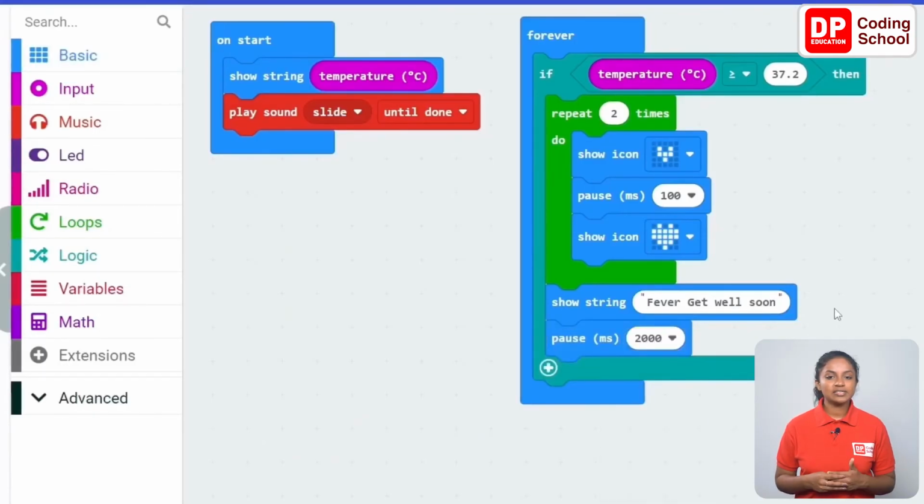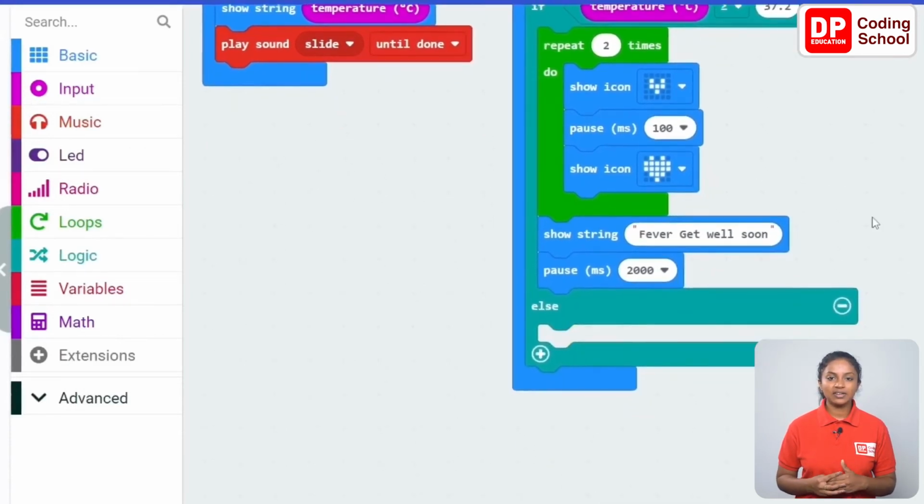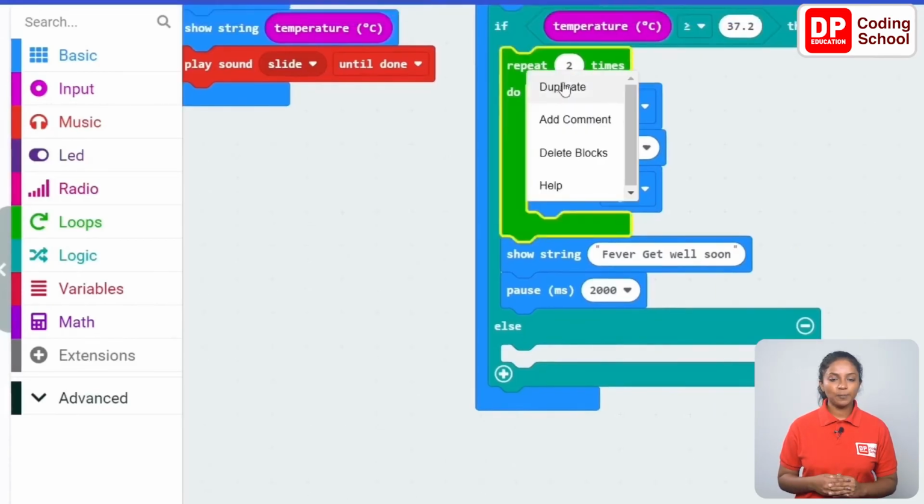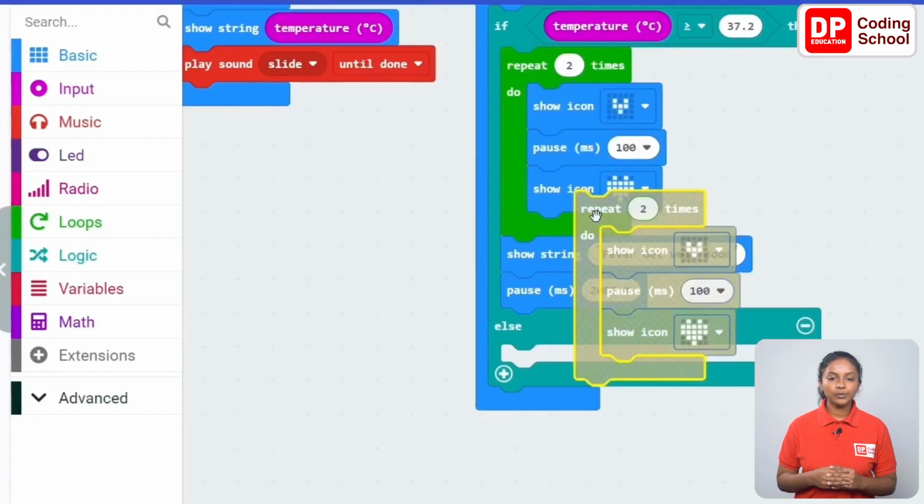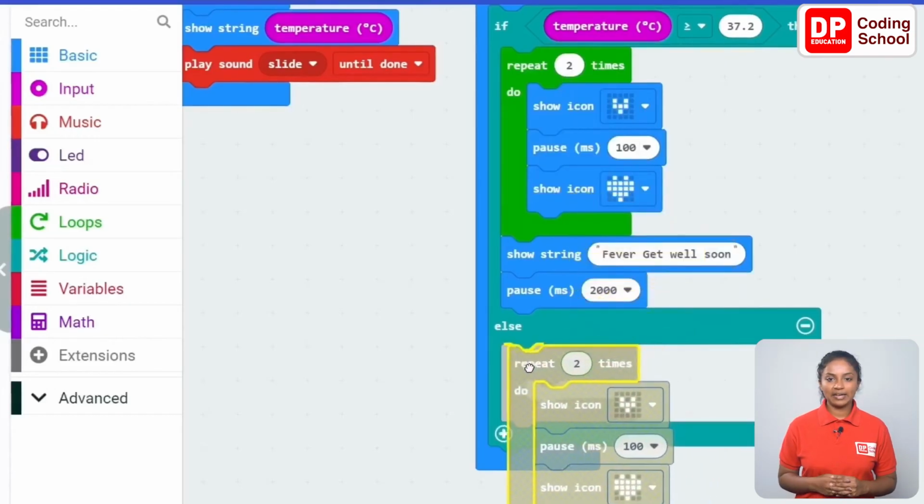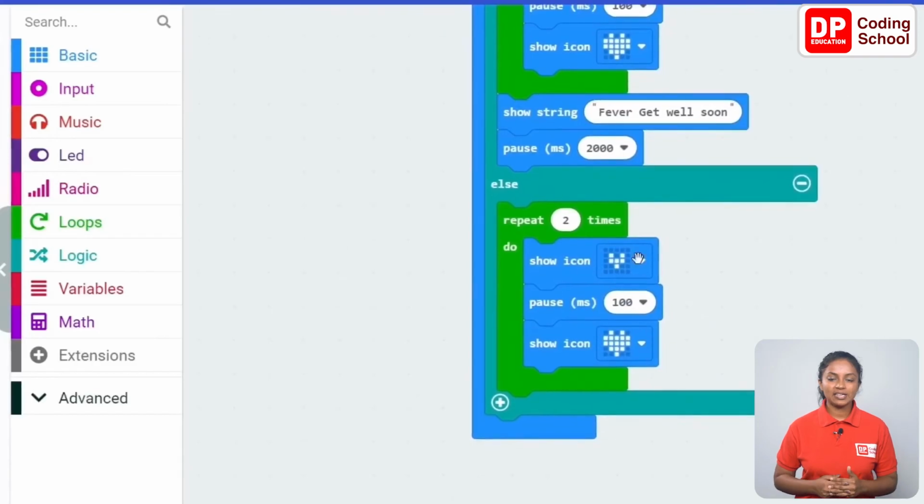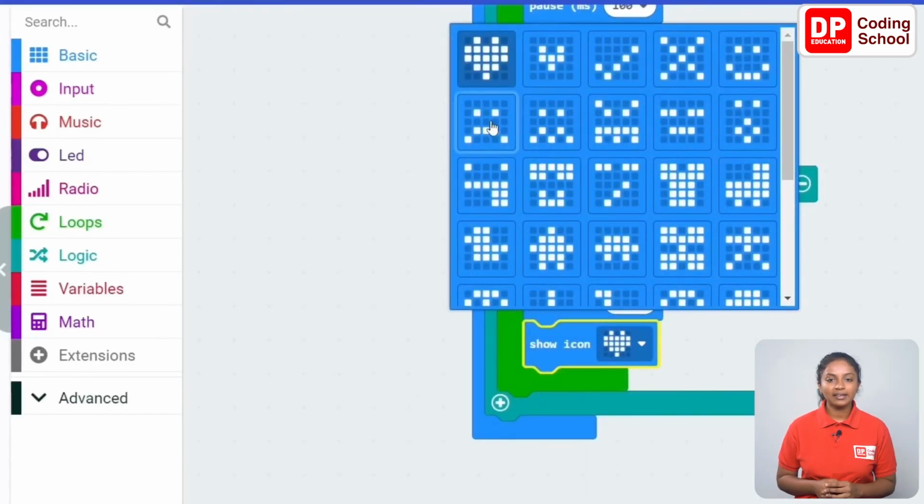If the temperature is lower than 37.2 degrees Celsius, it is necessary to display that the fever has not affected. Let's display two icons before and display the text no fever, stay healthy. For this, we can duplicate this code block more easily than creating a new one. I right-click on this repeat do code block and give duplicate. Let's drag the duplicated code block into the else section like this. I change the first icon and the second icon like this.